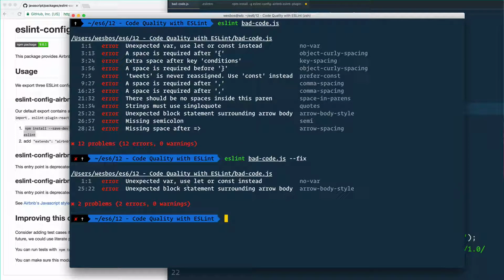Now we've got 2 other problems here that are actually running. First of all, unexpected var, use let or const instead.